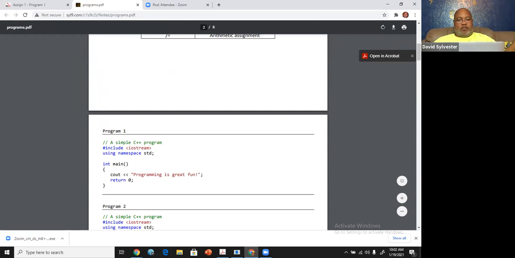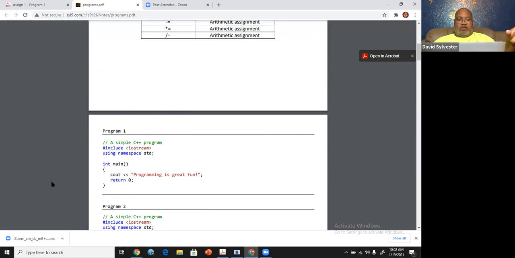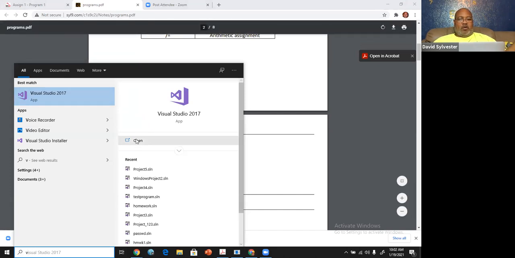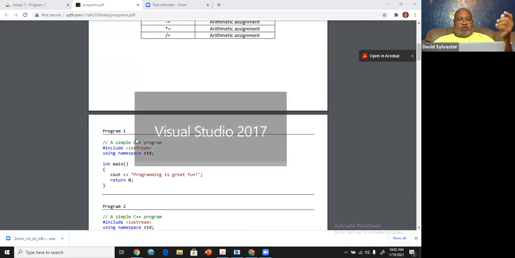Some people have the Mac. Like I say, you could use Xcode or you could use the online GDB. But online GDB, like I say, is not a full version of C++. So when you get to the next level and start coding, some things might not be allowed. If you have Visual Studio, once you download the community version, you would just open up Visual Studio, and I'll go through it right now.